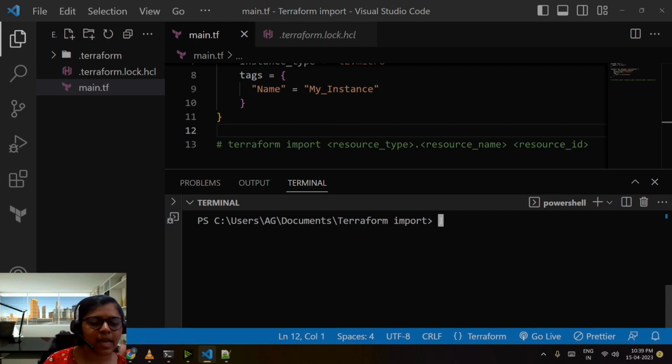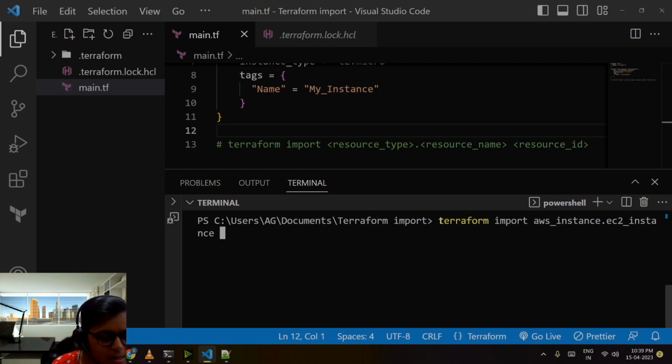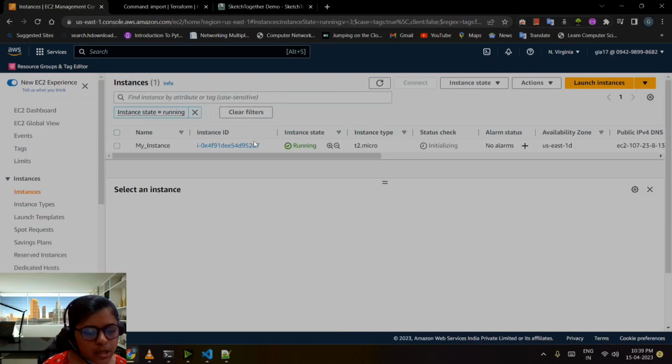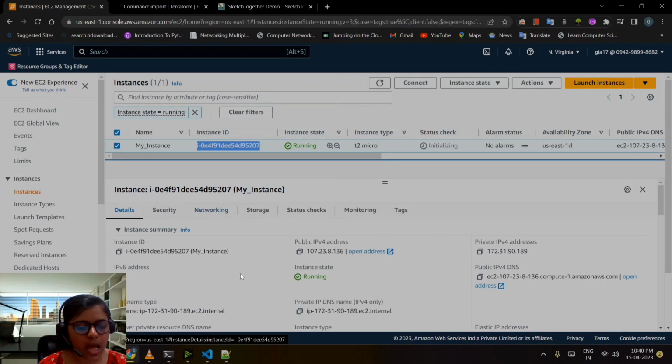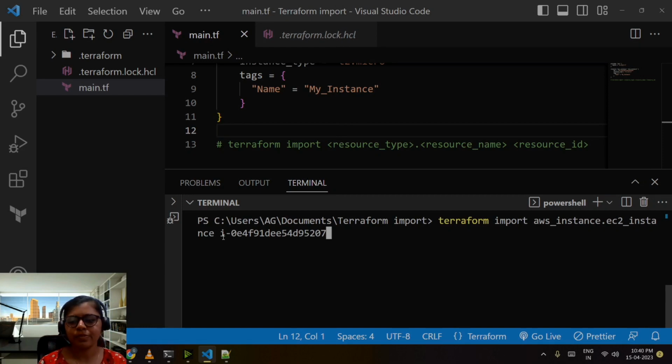So let's go to our CLI and try to import our EC2 instance. The resource type over here is of course aws_instance, dot, and whatever name I have chosen, ec2_instance, followed by the resource ID. Now let's go to our EC2 console, and in here you can see that this is the instance ID. We just need to copy this, and now I am going to paste it right here as it is.